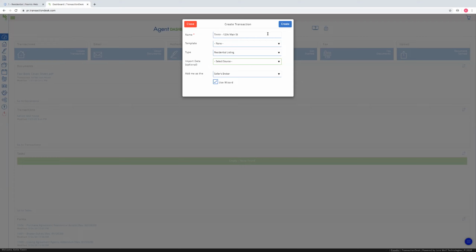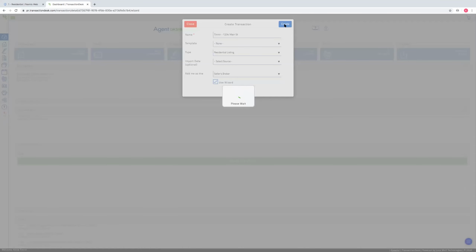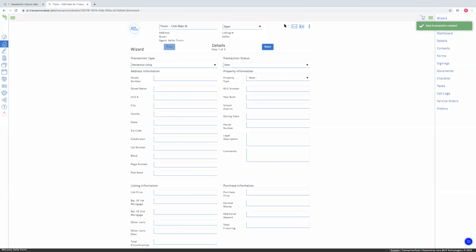This is a listing template, so I'm going through this example with the intent that we're going to list this particular property. And then down here, we're going to list me as the seller's broker because I'm going to be the listing agent or the listing broker on this transaction. And now I'm going to hit create. So now we're going to walk through some of the steps. We're not going to go through every single step, but I'm going to point out some specifics that are important.